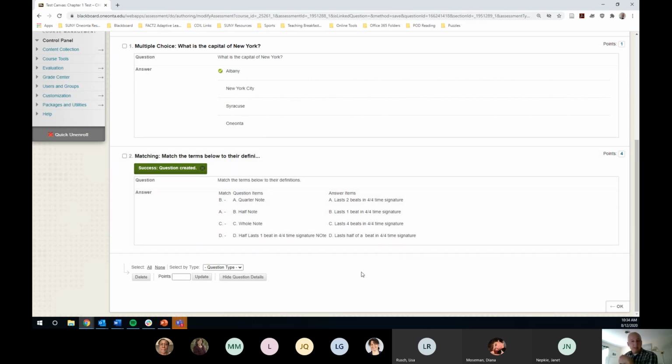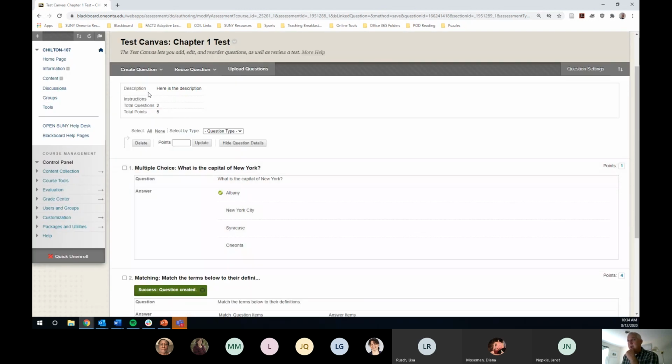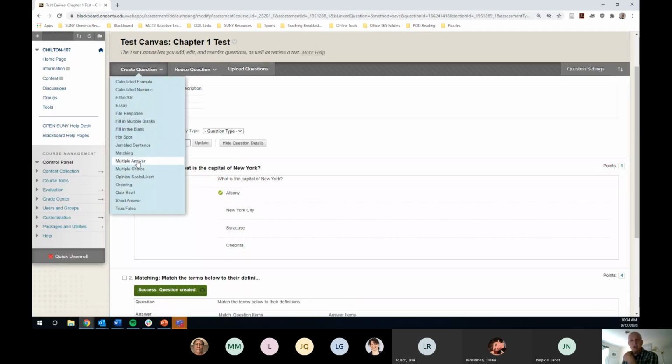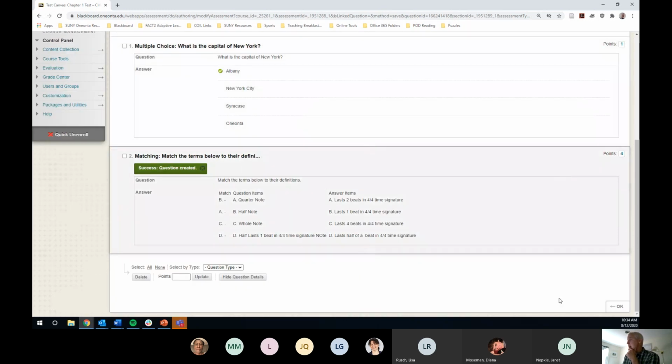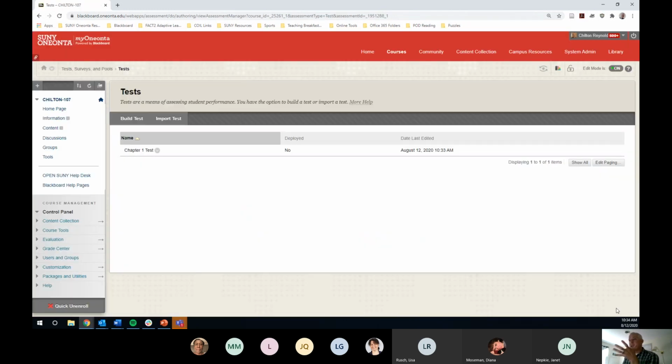I can go on and add as many questions as I want to in here. I could add a multiple answer question. I could add more multiple choice questions. I can add in anything that I want inside of here. I'm going to stop on this one because I want to move on to the next part of it. So once I'm done, I can click OK, and once I do that, it gets put into my test area.